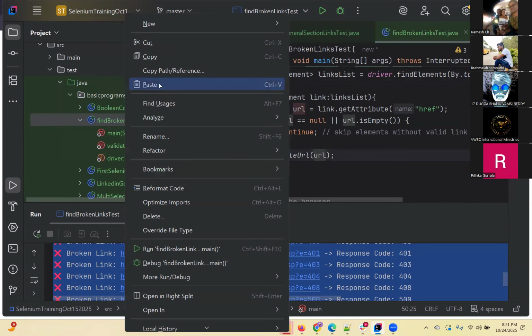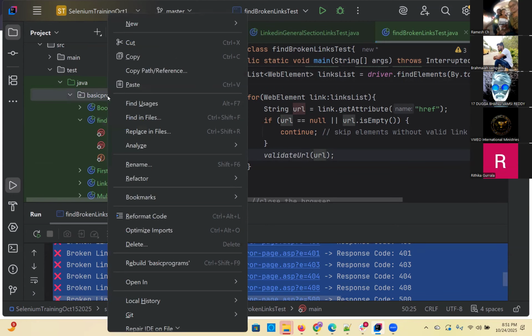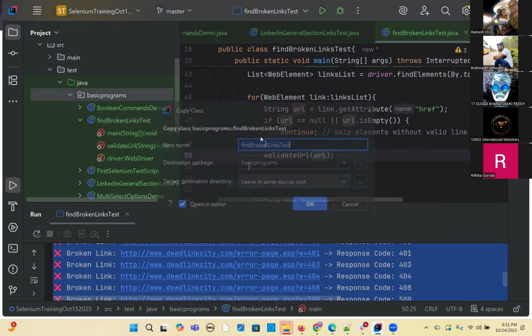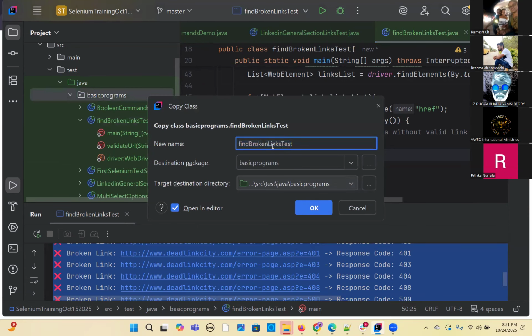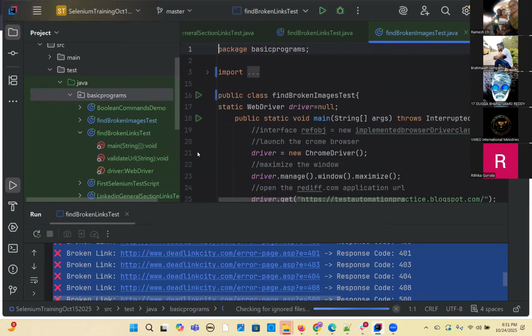Clear? Otherwise, let me copy quickly. I think we don't have time now, but yeah, broken images. It doesn't take much time.